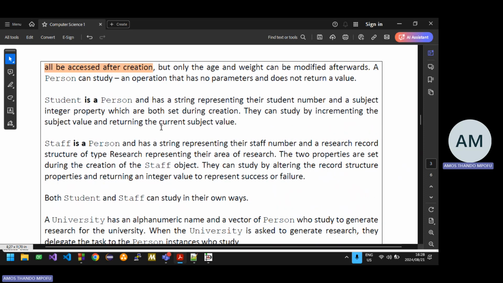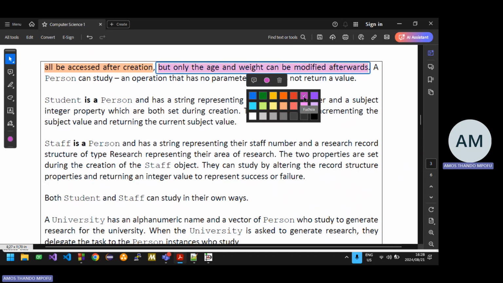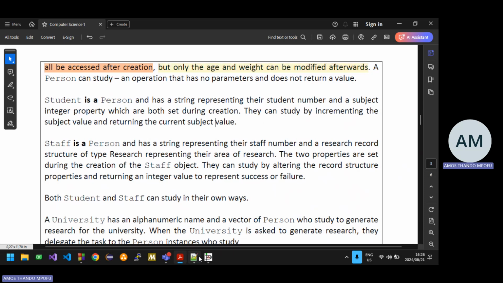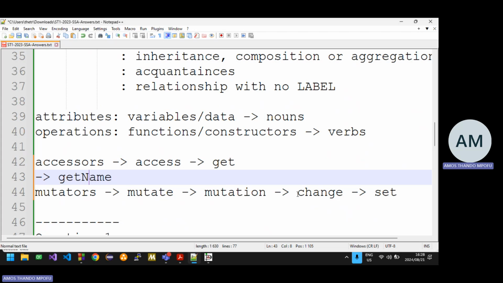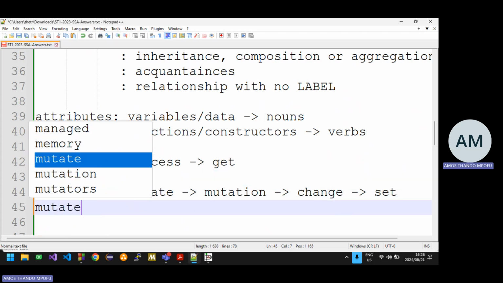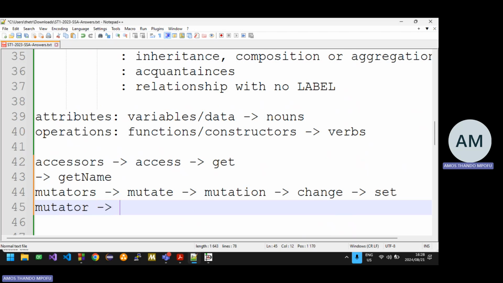I've followed the instructions. You need to read one thing at a time, answer, move on to the next. Read the next thing, answer the next thing that you've read, and then move on, one thing at a time. But only age and weight can be modifiable afterwards, right? They like to throw words around that are different. To modify is to change, which is the same as mutating. It's just different ways of phrasing it. Mutator is the same as to mutate is the same as modifying, right?